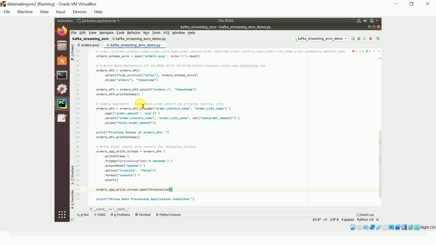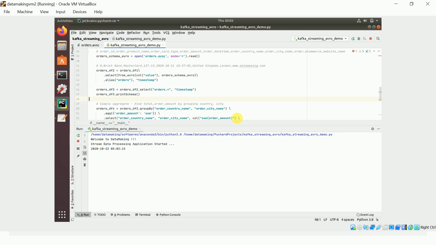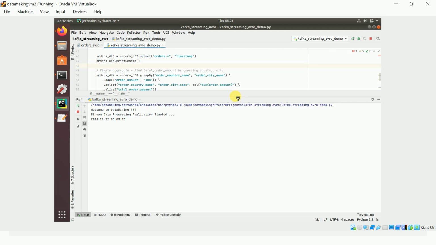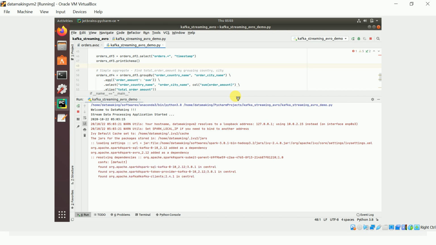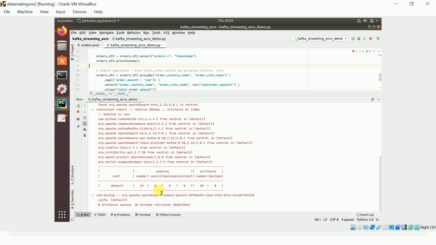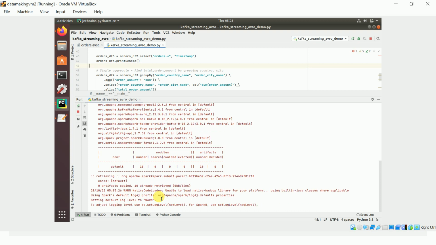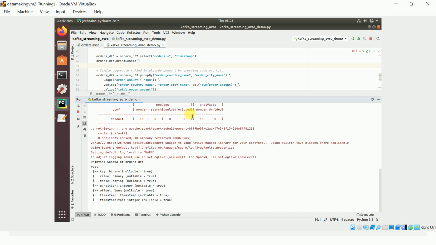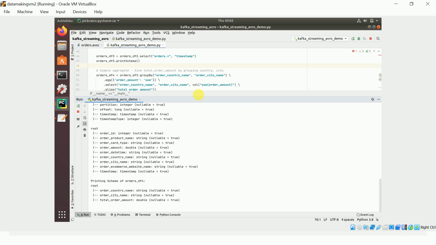Okay, now this program is ready. Let's run this program. I'll show you the initial data frame schema so that you will get familiar with it. This will start downloading your Avro connectors, Avro Spark connectors and Kafka Spark connectors. It's downloaded already. Now it is going to show you the schema for the initial stream data frame as well as the further data frame. So these are the initial columns.